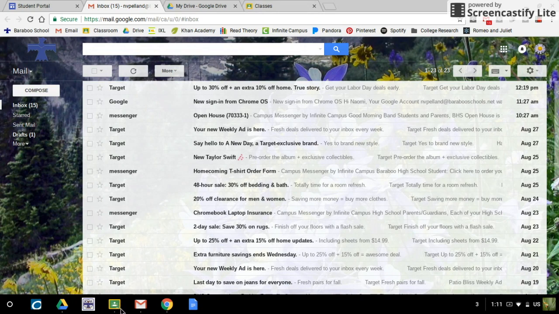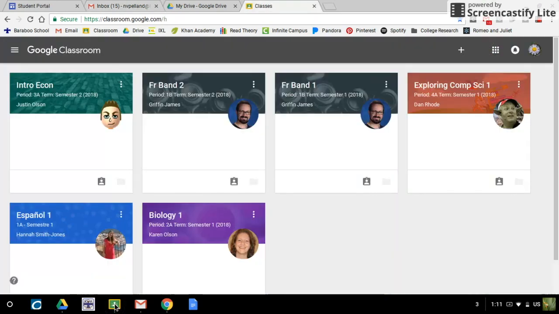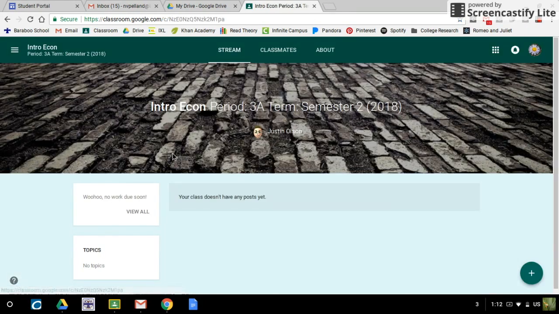So accessing Google Classroom is easy. In the bottom left-hand corner, there's a button for Google Classroom. And if you click that button, up's going to pop your grid of classes that you've been automatically enrolled in. Now to go ahead and access each one of those classes, if you hover over the name, you can click it, and now you'll be in the class.